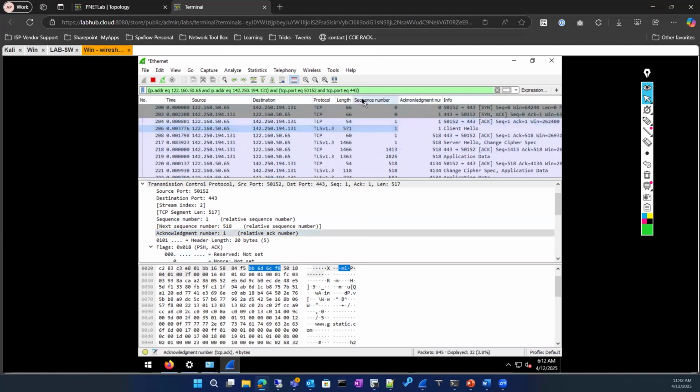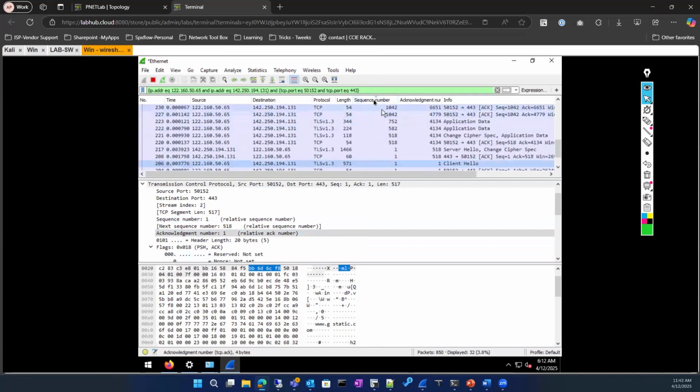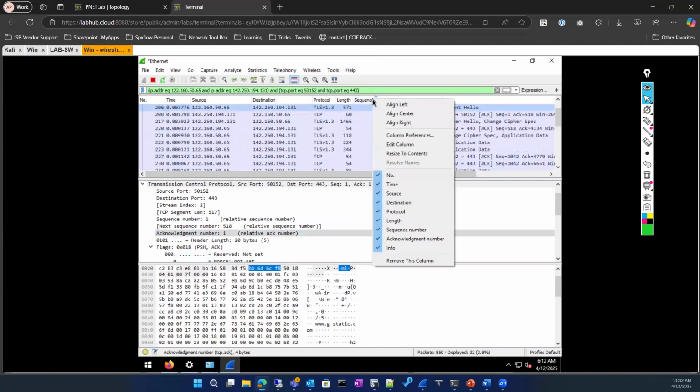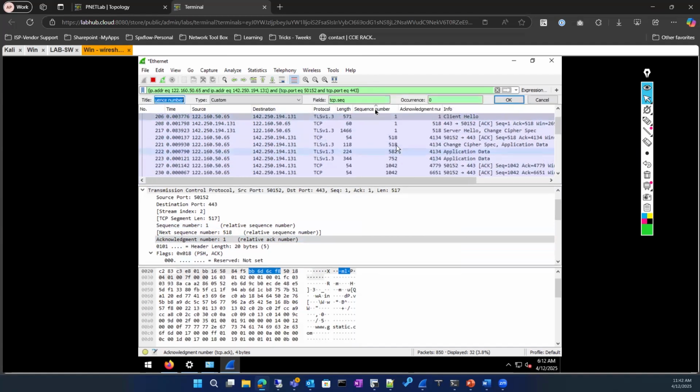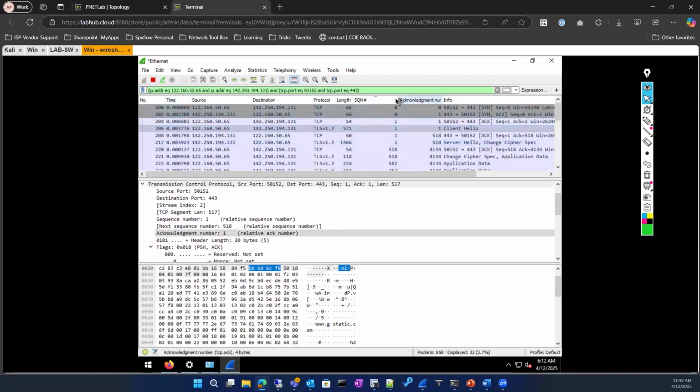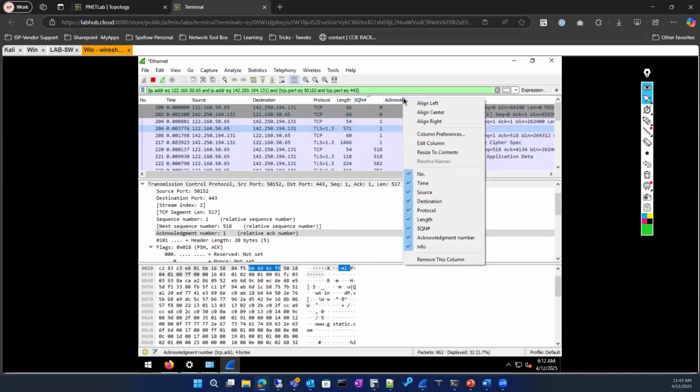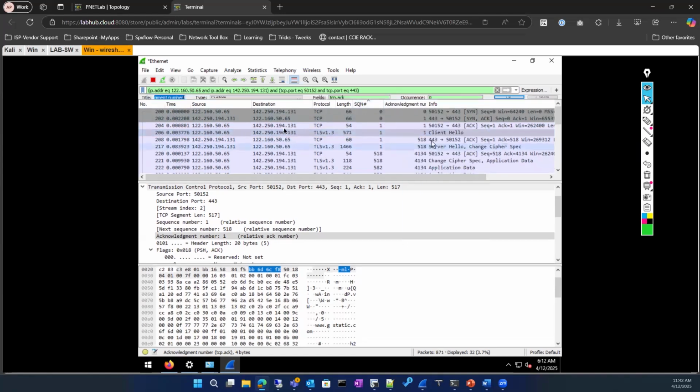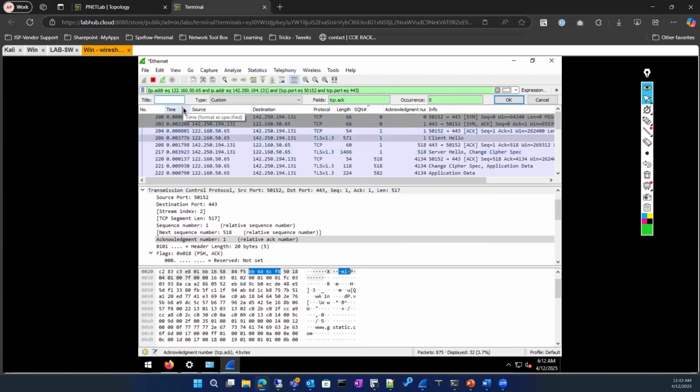Since we don't need the full name of it, you can make your own naming convention. If I go here, edit column on it, instead of this, I will make this as SEQ hash, so I know this is a sequence number because you can see the output better. Right click on this, edit, acknowledgement is ACK hash.